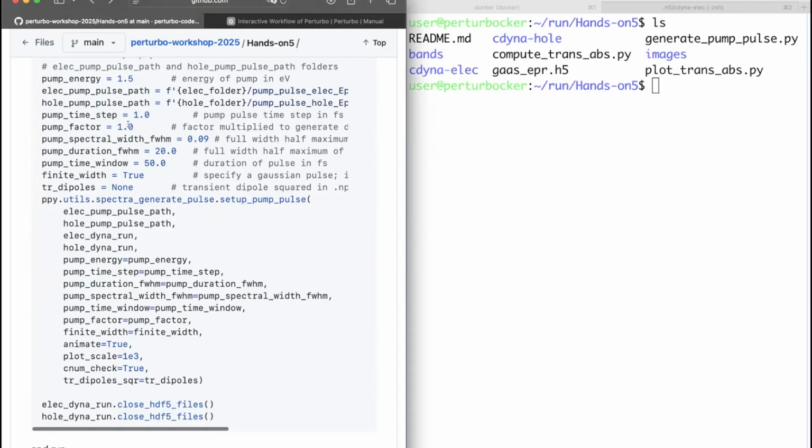So you use this factor to scale the whole pulse to match the carrier concentration, which we'll show how to do. And then the next one will be the spectral width for width half maximum in electron volt, and the duration for width half maximum in femtosecond. And then the pulse time window is 50 femtosecond, which is the entire duration of the pulse.